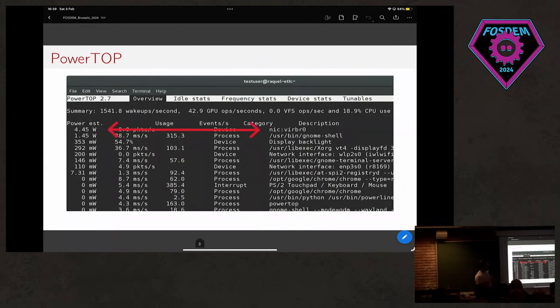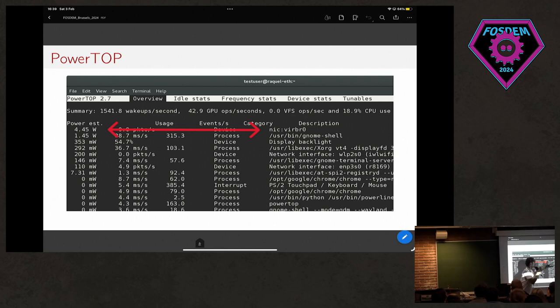Okay, on the screen, you can see a screenshot from a tool from Intel that is known as PowerTop. And you can see the first column here, which reports power estimate. And on the right side, you have the description of the particular device, interrupt, process, for which this power estimate is calculated.